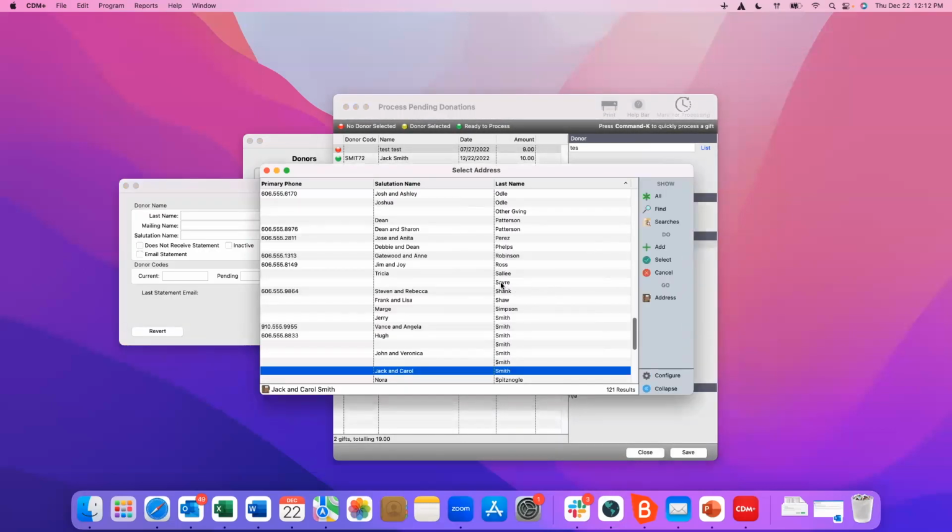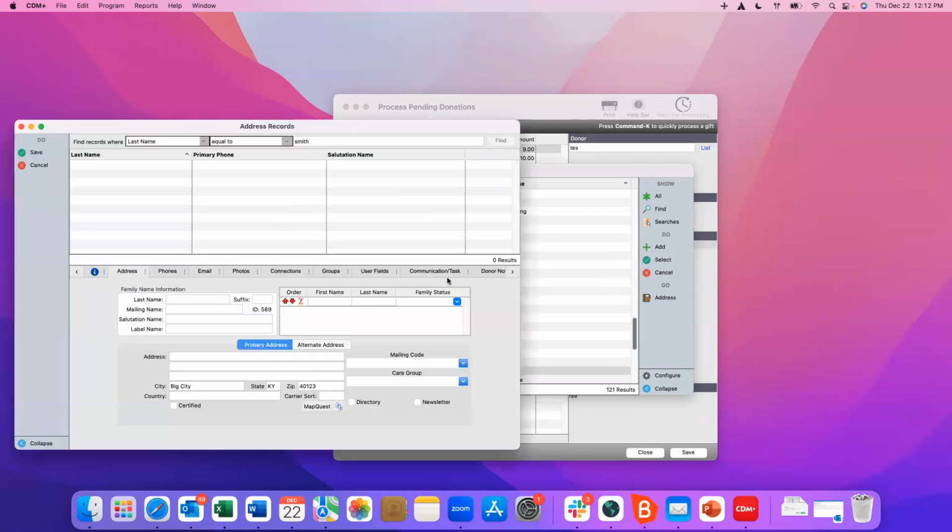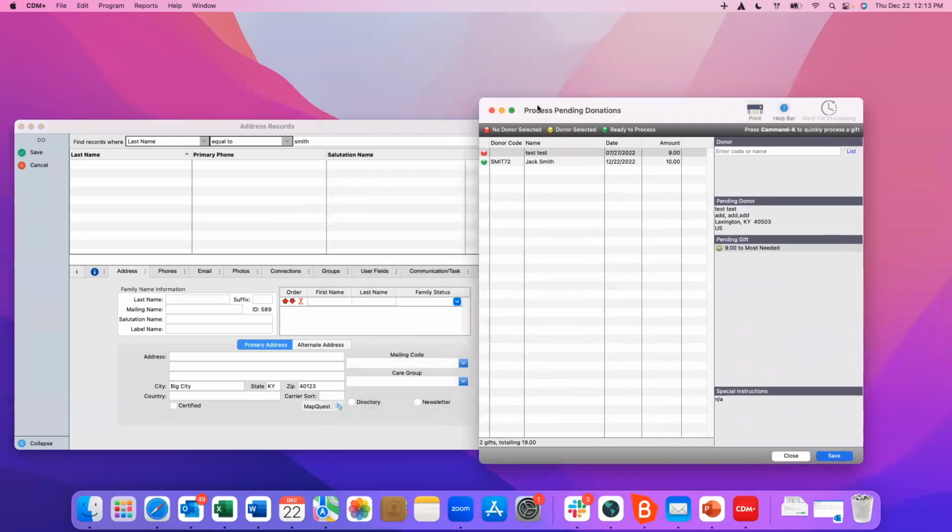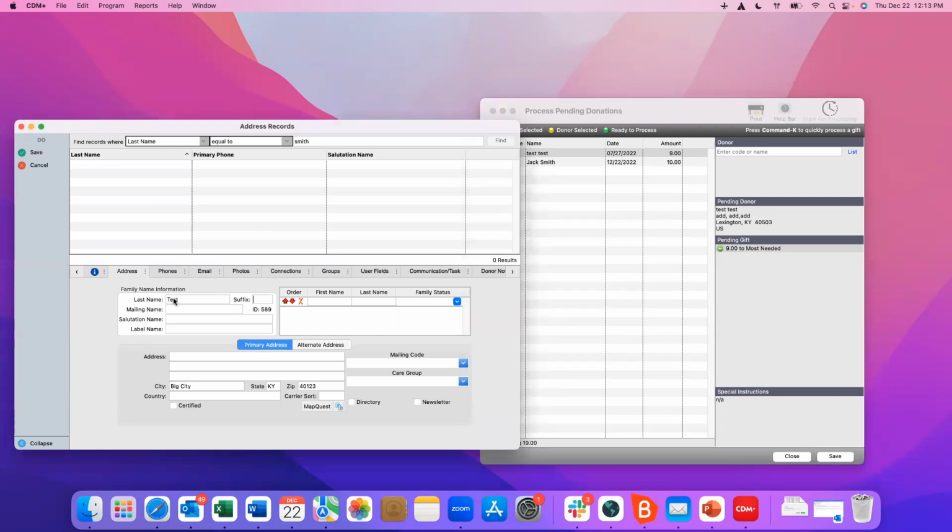Whenever you create a new donor, you need to select what address you want to affiliate this new donor record to. So in this case, we know this is a brand new donor, so we need to create that address record. So we're going to click on Add. And we see our address record window here on the left-hand side. Now we can organize our windows so that we can see our process pending donation queue with the pending donor's information and our address record window on the left-hand side, side by side. And then we're going to simply enter in this donor's information.